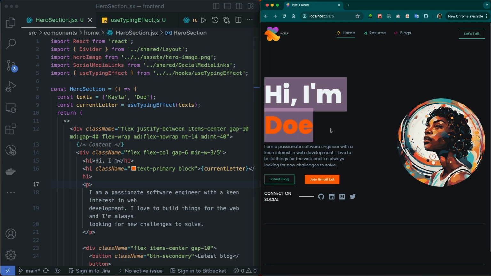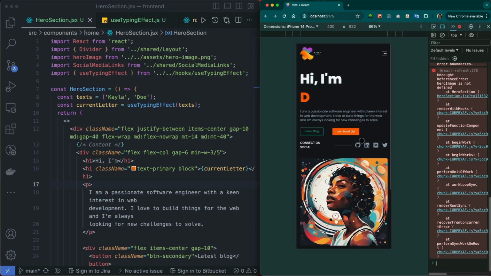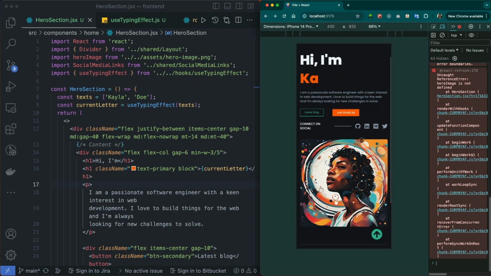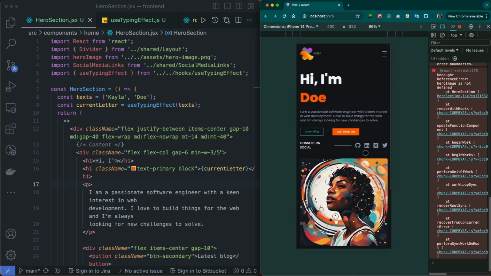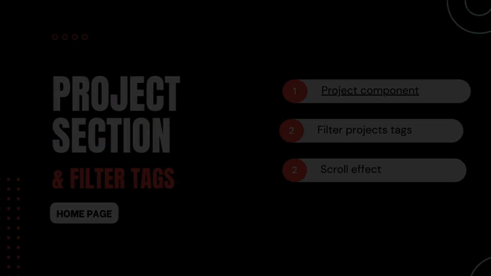Let's save it. As we can see, we have the typing effects right here. We can also go ahead and check if this is responsive. And this is also responsive. If I scroll down, click, I can move to the top. So that will be it for our hero section. In our next section, we are going to work on the project. See you in the next section.